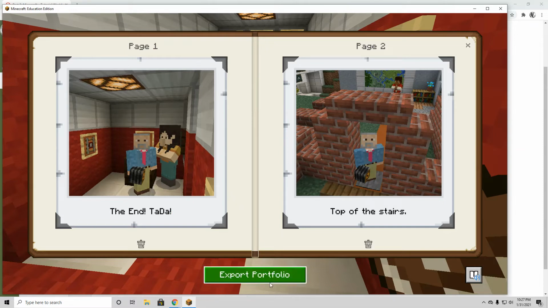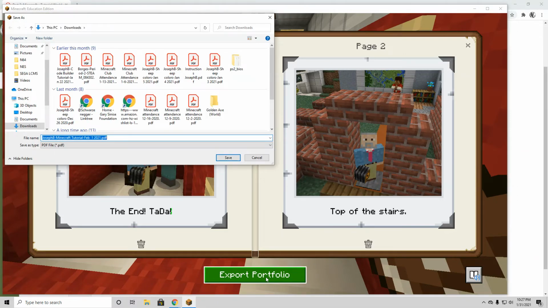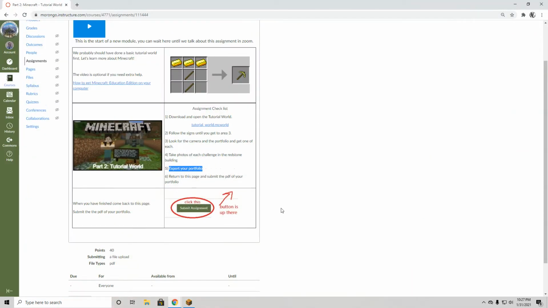At this point, what you'll do is click Export Portfolio. Then once you've done that, it usually gives it a really nice name already. It has your username, the world that you're in, the date and everything built in. This is going to my downloads folder. That's fine with me. I'm just going to click Save. At this point, you could exit Minecraft, but I'm just going to minimize it so I can go back to Canvas.